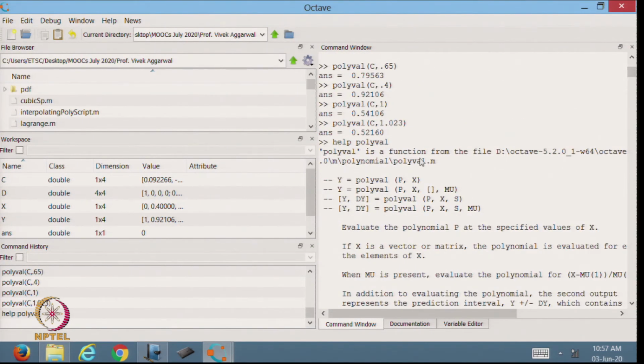So polyval is the function form of the polynomial. Polyval evaluates the polynomial p at a specified value of x. So this is the polynomial p at the specified value of x. If x is a vector or matrix, then we can also pass it directly, and it will give you the value for each of the x.